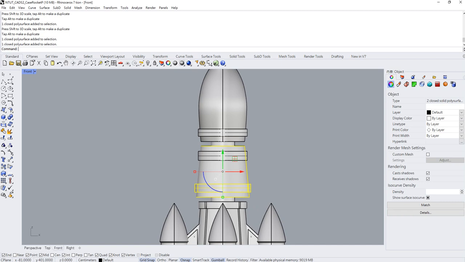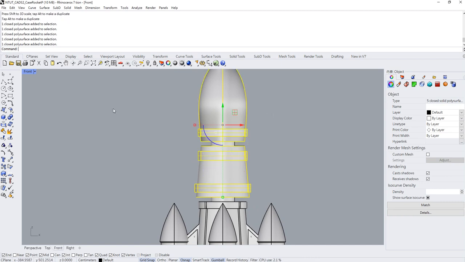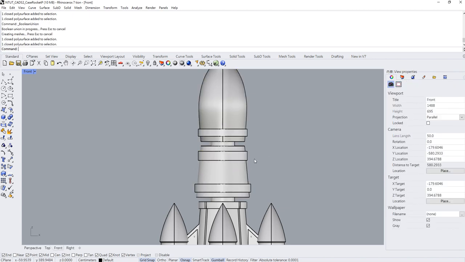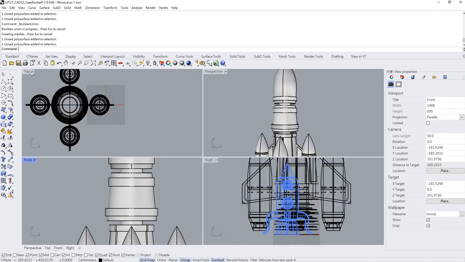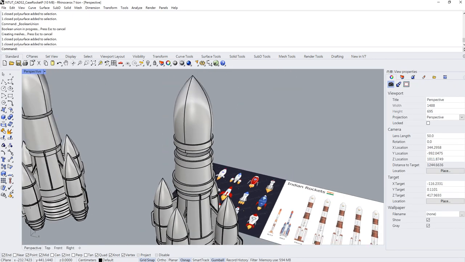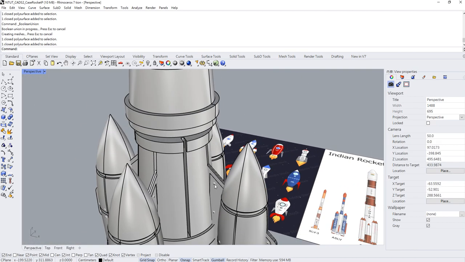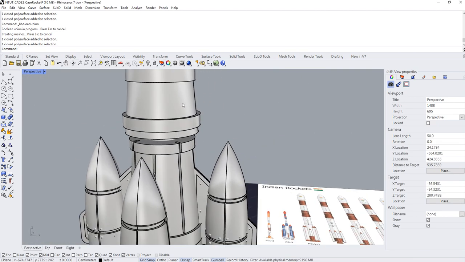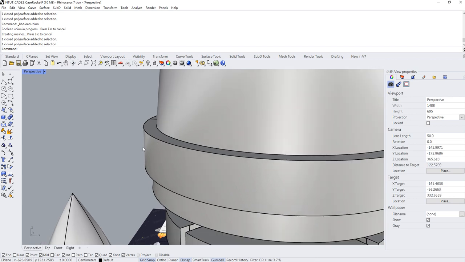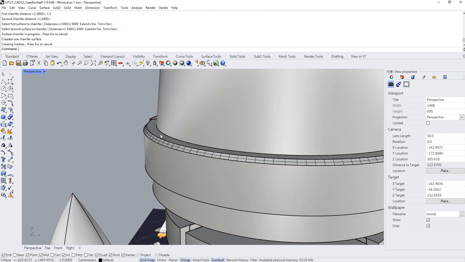So let's choose all of them and use boolean union. So now they become one. Next thing is, let's just use the old trick. This time, I still want to have some needles, some nails on the side. And also I want to create some bevel surface on the border. So let's go to here using chamfer surface. And this time, I hope it can be probably 1.5 by 1.5.